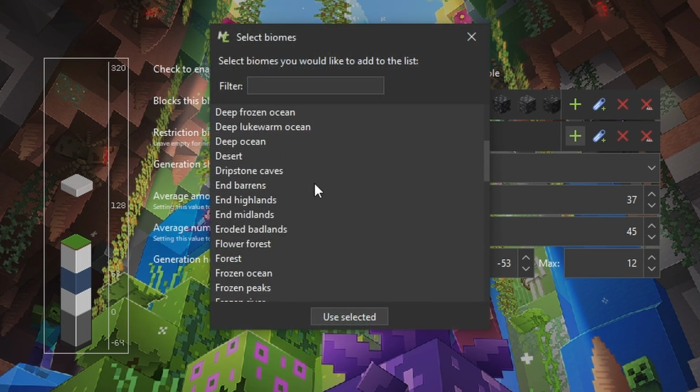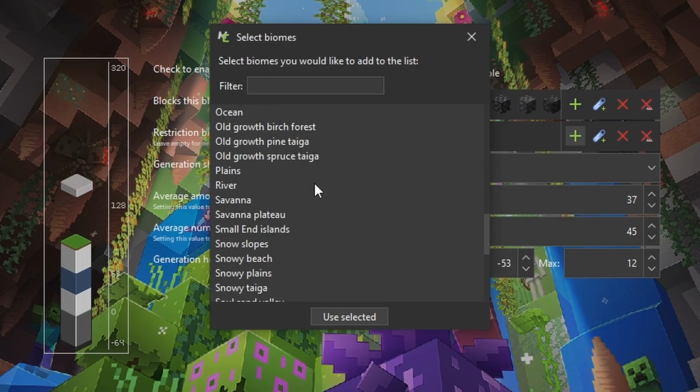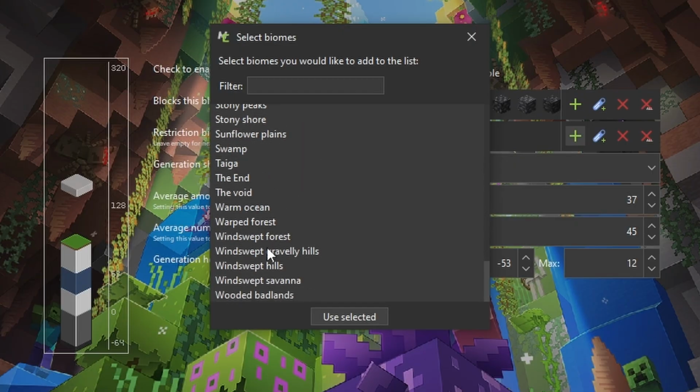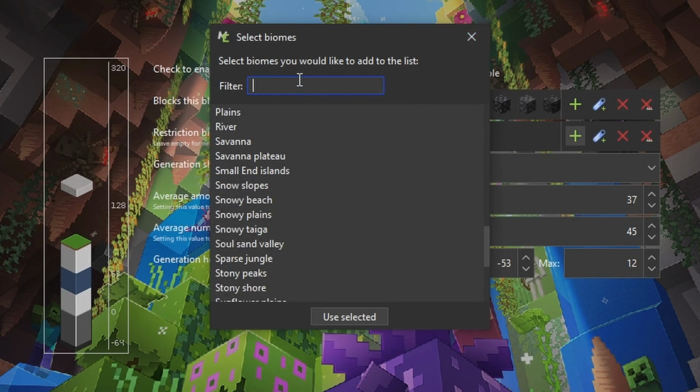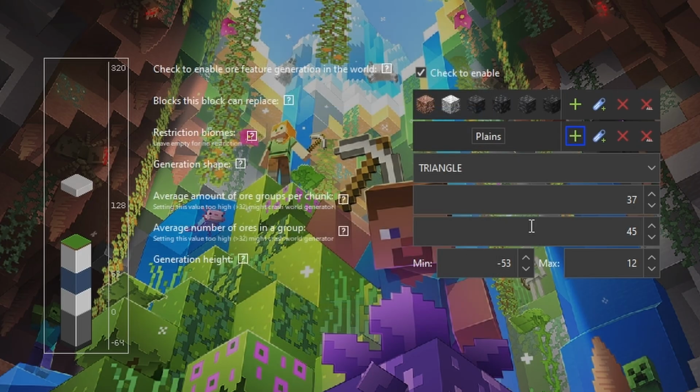But if we scroll down here, we have every single biome possible in every single dimension throughout the entirety of Minecraft. And you can choose those. So if I look up the word plains, you see we got plains, snowy plains, and sunflower plains. If I select plains and click select, now this means if this ore tries to naturally spawn, first it will check the biome. Okay, it finds a plains biome that you're near.